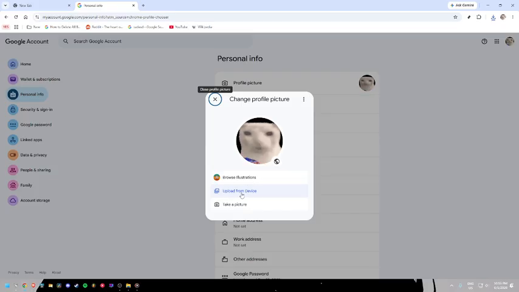It is a good idea to choose a clear photo that looks good even at a small size, since profile pictures often appear in compact spaces across Google services. After selecting your photo, Google will usually give you tools to adjust it before saving. You may be able to crop the image or rotate it so it fits well within the frame. When everything looks right, click Save as Profile Picture to apply the change.